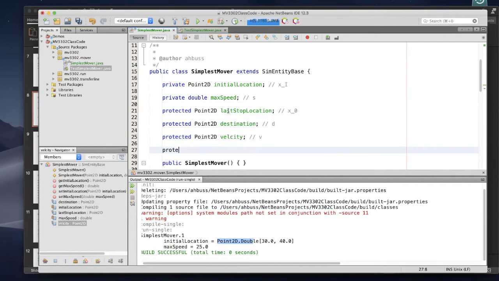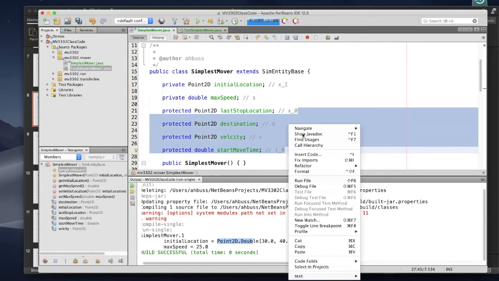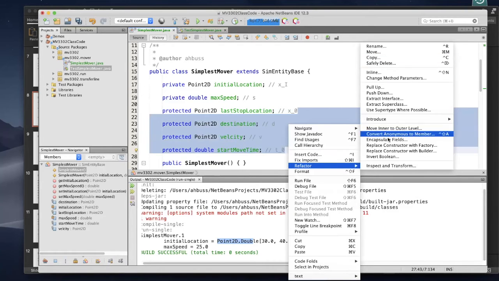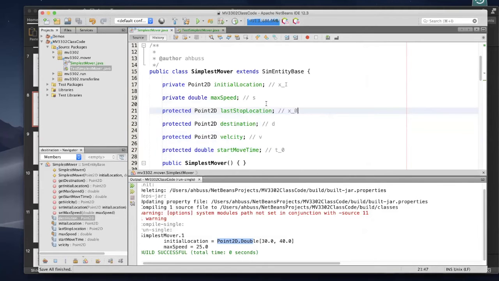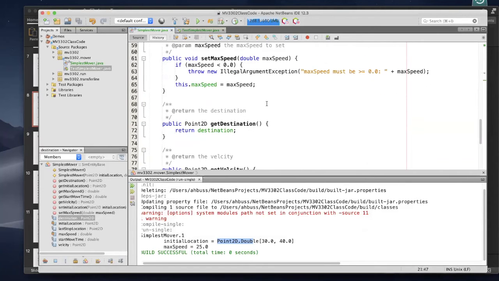And then finally, the time, I'll call it start move time. That's what we're calling T sub naught. Okay, so now the first thing I want to do is I want to encapsulate those. Again, I don't want the setters. I want it to be protected. And let's make it the last method. And before I move forward, for the getters for this, I want to always return the clone.